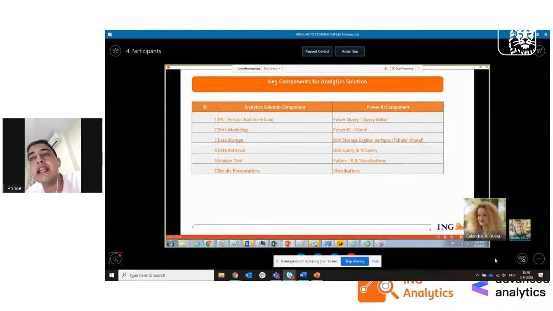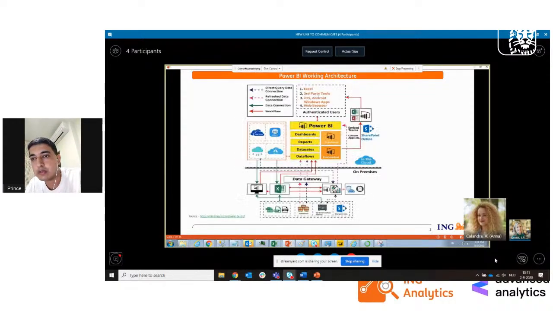Okay, then comes data retrieval. How do you retrieve the data? You have SQL and those things. In Power BI, you have DAX queries and M queries that we will discuss later in the slides also. Then the analysis tool. You have a very good analyzing tool in Power BI also. You can have Python and R integrated with Power BI, and you have a lot of visualizations to view those, and you can project a good story out of the whole report. The presentation itself is visualizations. That's something we will cover later in the slides also.